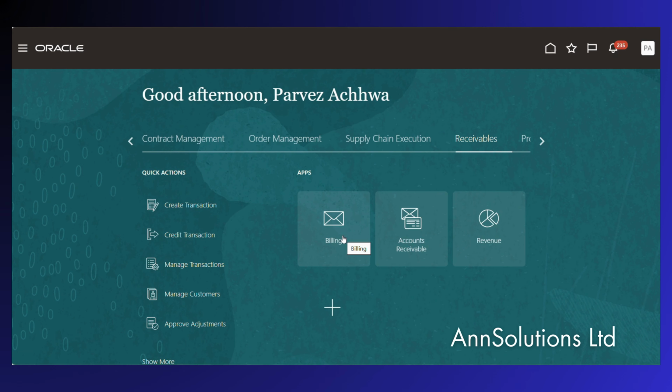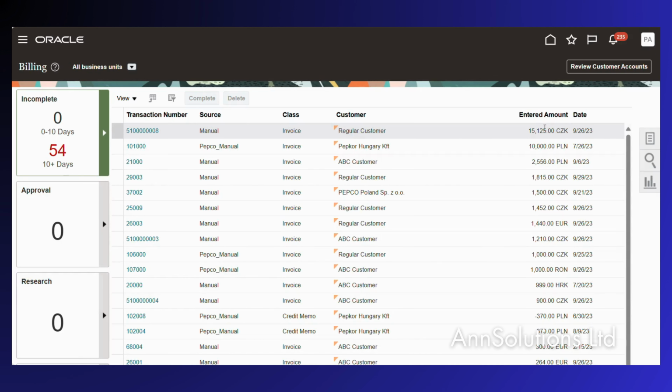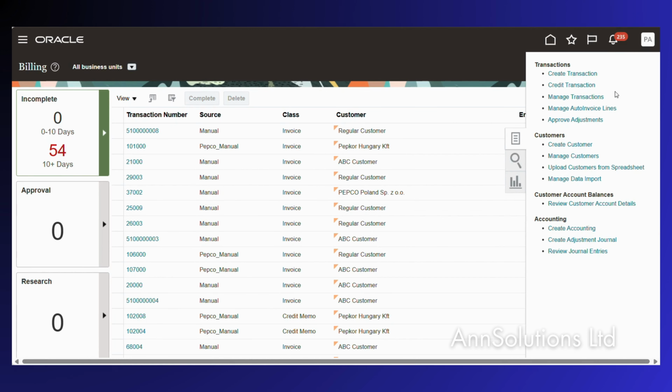Okay, so let's deep dive into the demonstration. First of all we'll create one invoice. We'll complete that invoice and then we'll try to make a payment against that particular invoice. And we'll make sure we have received excess amount from the customer, and then we'll refund that excess amount. So let's create an invoice first. You have to go to create transaction.